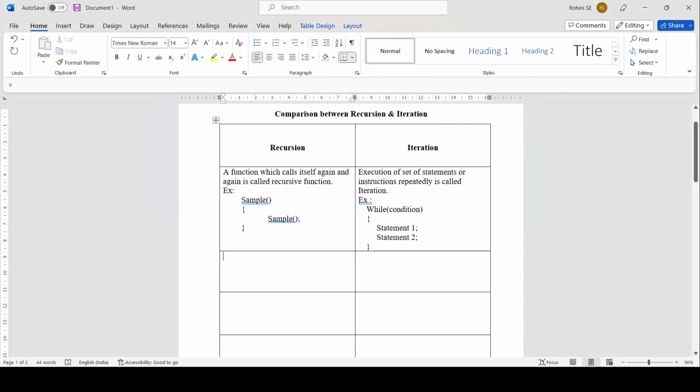Hello everyone, welcome back. Today's topic is the concepts of recursion and iteration. What exactly is recursion? What is the iteration concept? What is the major difference between recursion and iteration? And which one is better, recursion or iteration? At the end of the video, you will be able to clearly answer what is a recursive function, what is an iterative function, what is an iterative statement.